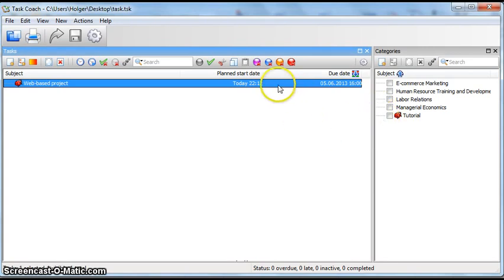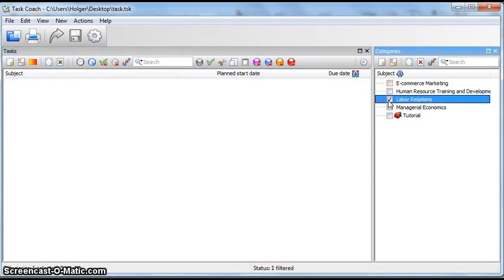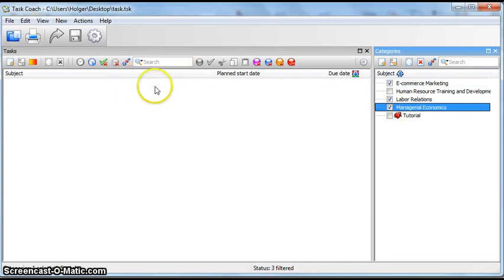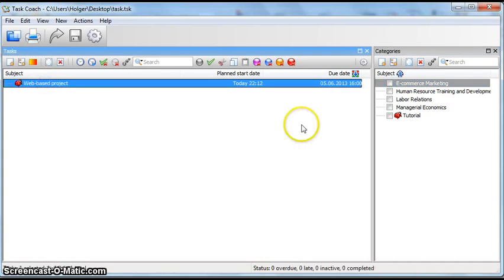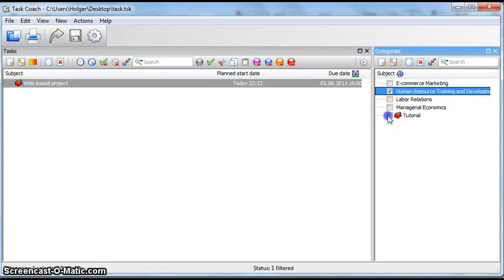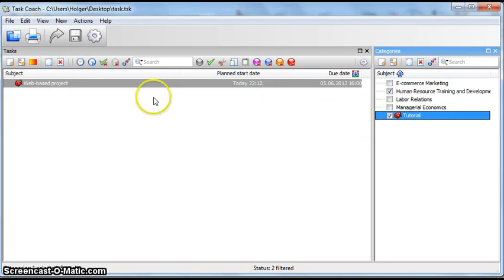So what else can we see? I told you about the relation to the categories. If I click here on labor relations, e-commerce, and managerial economics, we see there are no tasks related to these categories. Why is this so? This is because I related the web-based project only to human resource training and development and the tutorial. And it's still there.